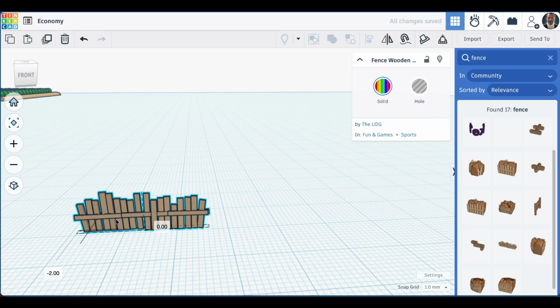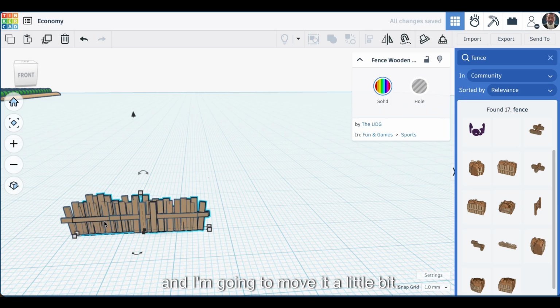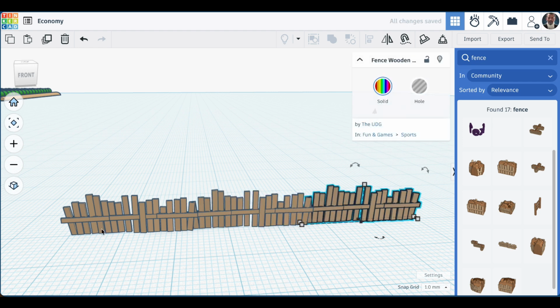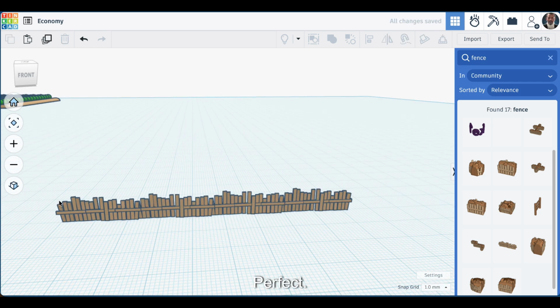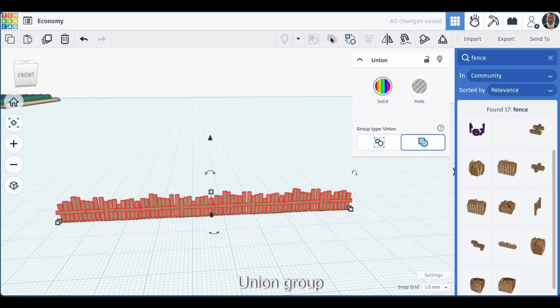Okay, now I'm going to place it over here. I'm going to press Command D, and I'm going to move it a little bit, and Command D a couple of times. Perfect. That's going to be my front door. Oh, my front wall, excuse me. I'm going to select them all. Union group.